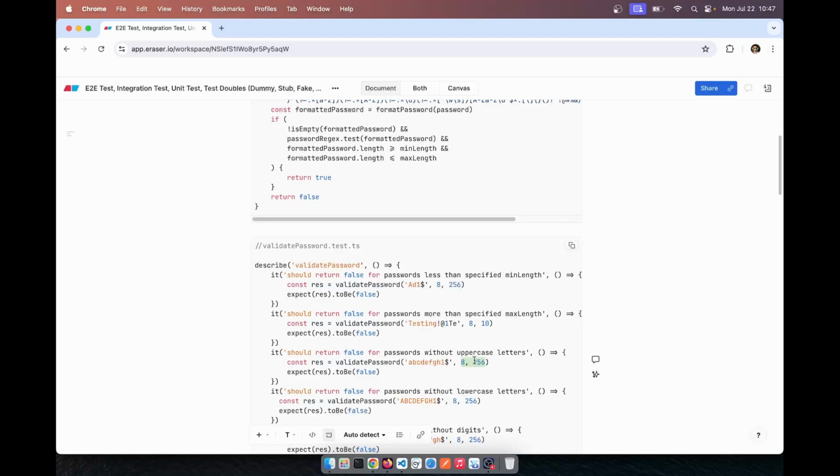Does it do anything in this test? Does it impact this test? No, this min length and max length value does not impact our test. We are only satisfying the parameter by passing in these 2 values. So that's why we are using a dummy here. That's why we say we want to use a dummy, passing the min length and max length. Whenever we are writing unit tests to check for uppercase, we pass in this dummy.